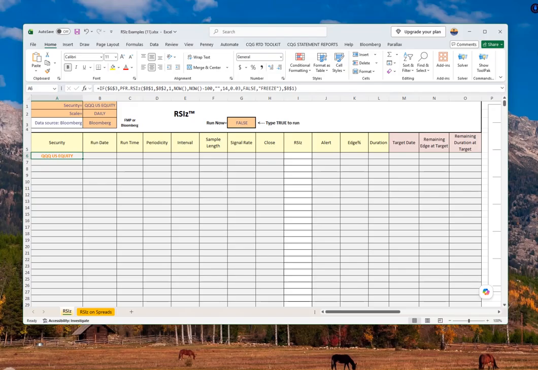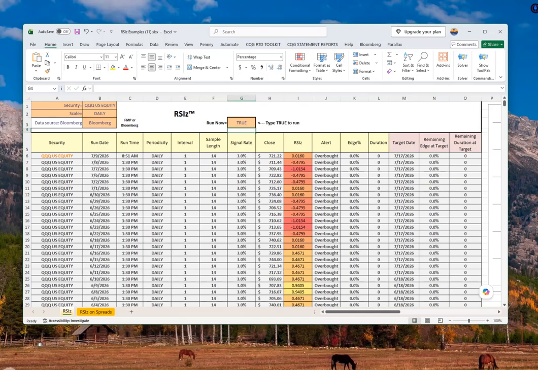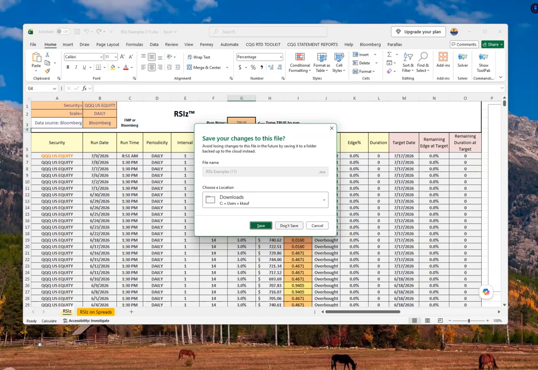So let's go ahead and run it. We can turn this to true, and it should run pretty quick. And there it is. So that's an example of how to use the tools in the Excel add-in. There are lots of examples here that you can also make your own. Actually, before I close this, let me show you where things are.